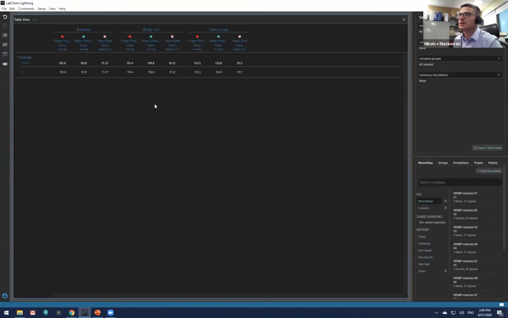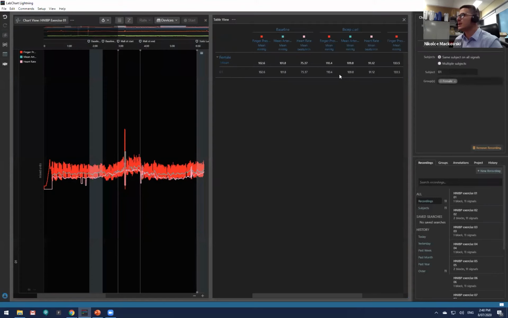So what you can see here is a few things. The top is going to be our regions. So you can see the baseline, bicep curl, static lunge. And within these, of course, are our different signals. They're all the same because all of these are in the same channel. And what you see here is the mean and n equals 1. So what do these mean here? Let me just go back to the channel here.